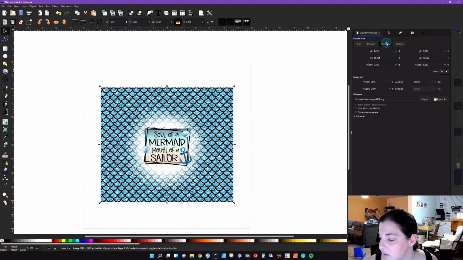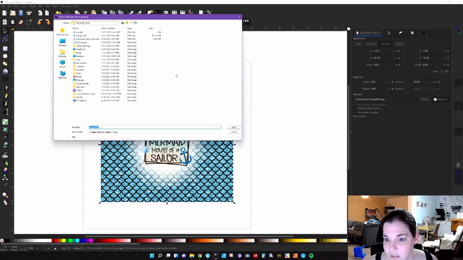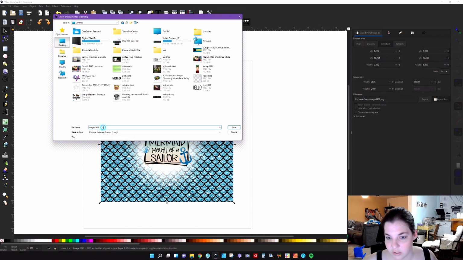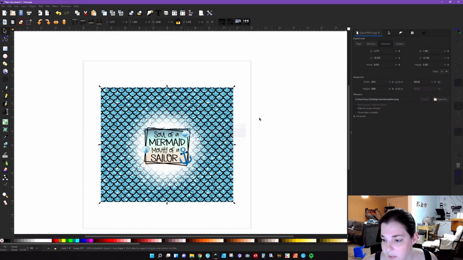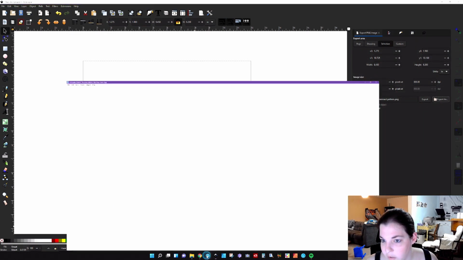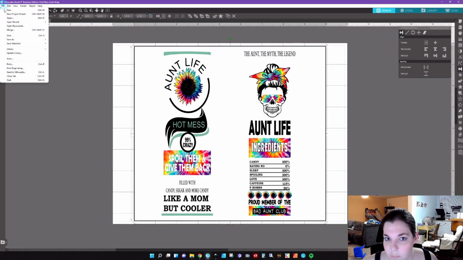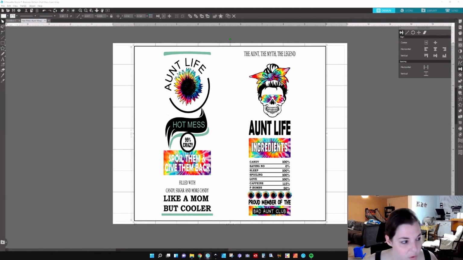You want to make sure you have selection checked. You're going to see this width and height at your 300 dpi. And then you're just going to click Export As to make sure that you have that saved somewhere. I'm just going to save that on my desktop. Okay. And that's going to go ahead and export that. Then when you're done, you can go ahead and open it up in Silhouette Studio or whatever you're printing from.